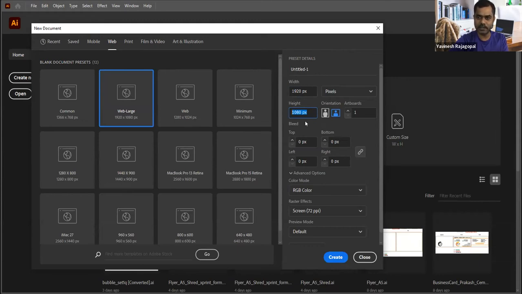But since this is a vector drawing, you can design it in a very small size. Let's say I put 200 pixel by 200 pixel, and in future, I can make it as big as billboard size, no problem. The most important one is the size for the proportion. For example, a Facebook post needs to be landscape, and Facebook story needs to be portrait, and Instagram needs to be square size. That one you need to specify first.